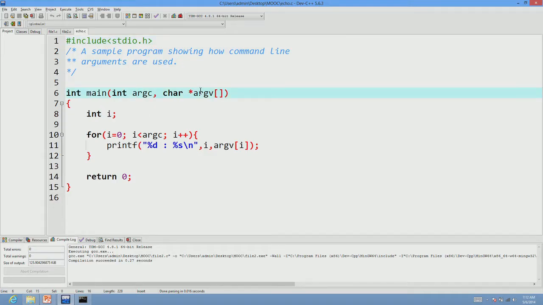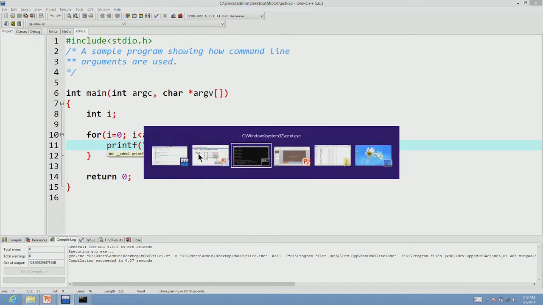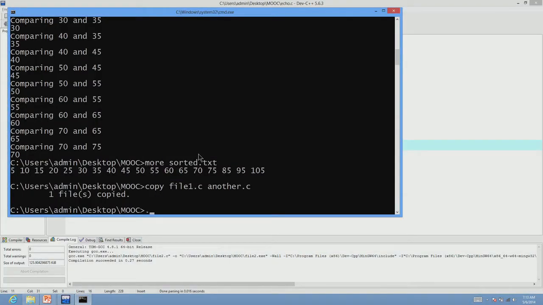It takes argc and char star argv. All it does is it iterates over all the arguments and prints them on the screen. So, it prints what is the argument number and what is the value of the argument. So, i runs from 0 to less than argc. So, it goes 0, 1, 2, 3 up to argc minus 1, and it prints i comma argv of i. I have already compiled this program, let me run it now.